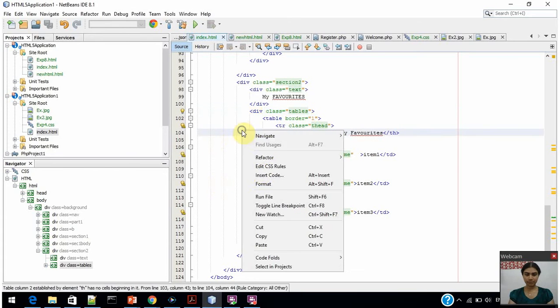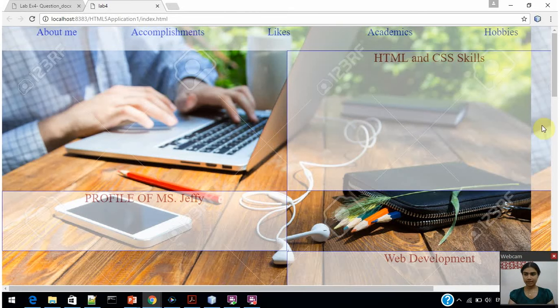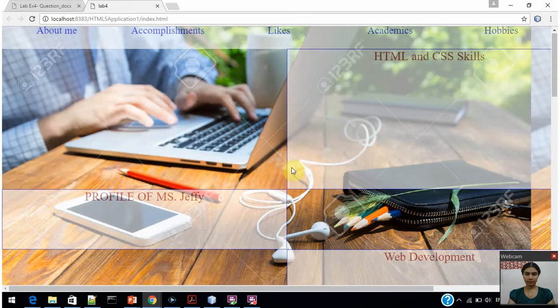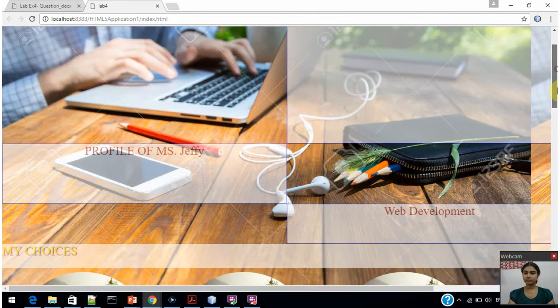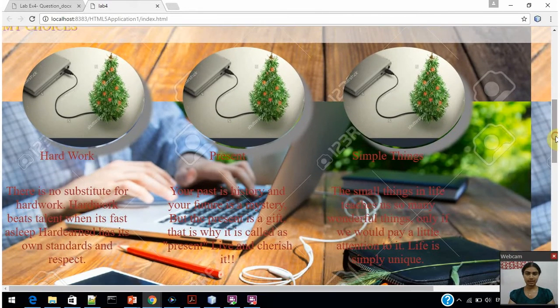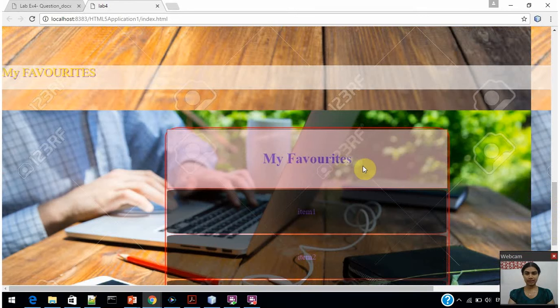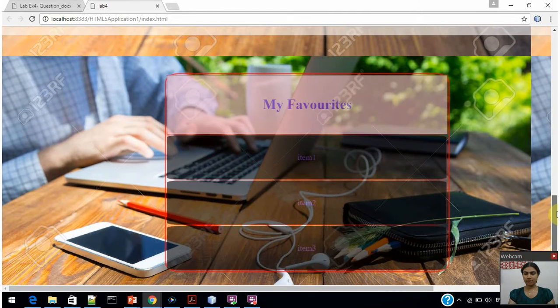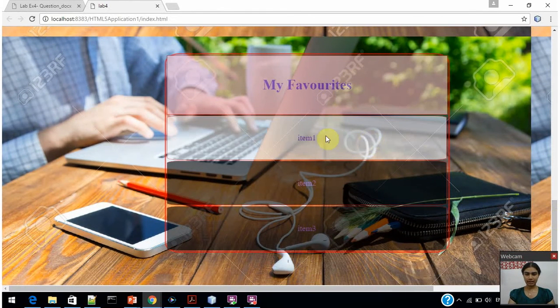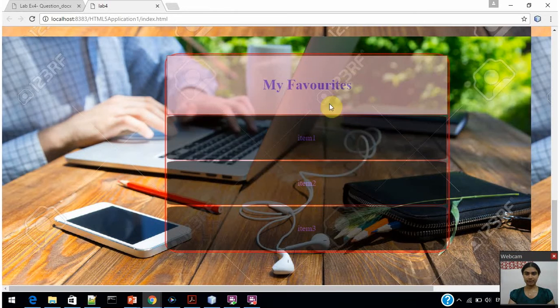I'd like to explain this from the output perspective. So I'm going to run my file, and this is our page. So as you can see, the first section contains profile of Ms. Jeffy, then our HTML CSS skill. We have a nav bar. The second section contains three rounded images with some text below them, and the third section contains my favorites with a vertical nav bar, and it has a hovering effect on it, as you can see.